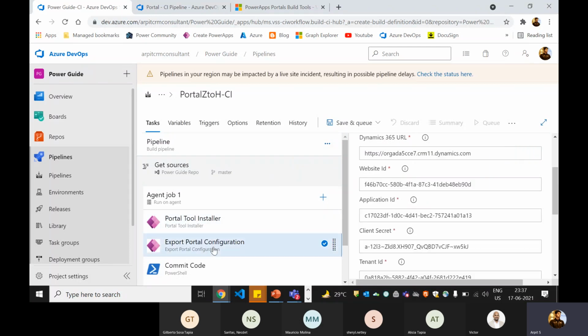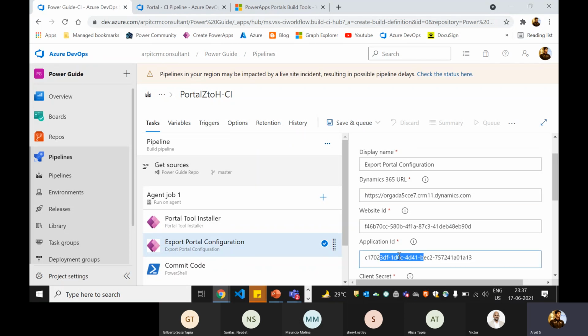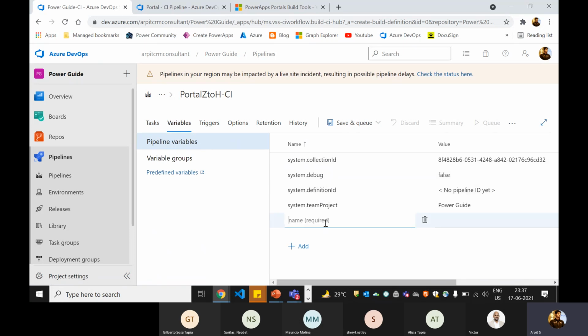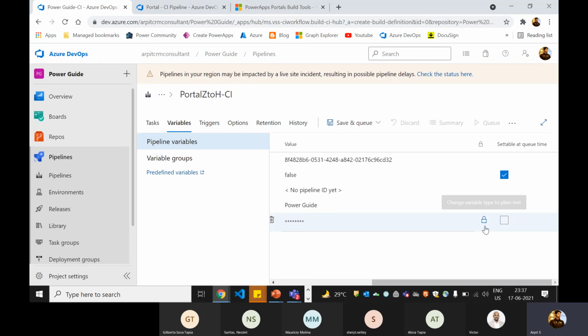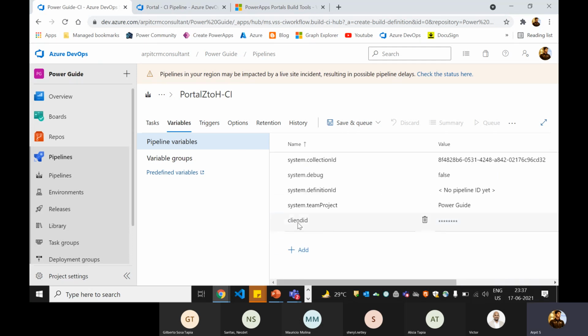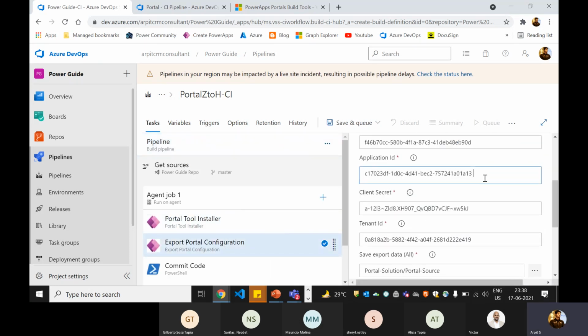My pipeline is done. Now, the one interesting fact is that if you don't want to directly use these values here, so for example, if you don't want to expose the URL, website ID and application ID, anytime you can go to create variables. So you can simply create a variable like client ID, and you can store the values over here. And you can mask it as well so that no one can read this particular value, and you can simply use this client ID over here like this. Instead of providing the hard coded values, you can simply replace it with the variables as well.